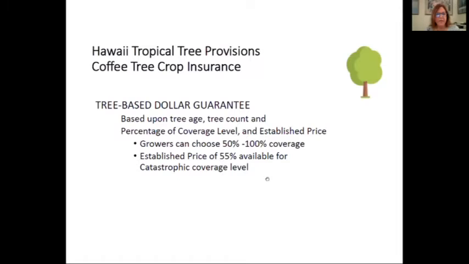55% of the, actually it's 50 to 100%. That used to have a price in there. So that growers choose 50 to 75% coverage. So I need to correct that before it gets shared, with an established price of 55% available for catastrophic coverage. So basically your coverage options are 27.5% of the insurance value of the trees for the catastrophic coverage level, or 50 to 75% for the buy-up levels.